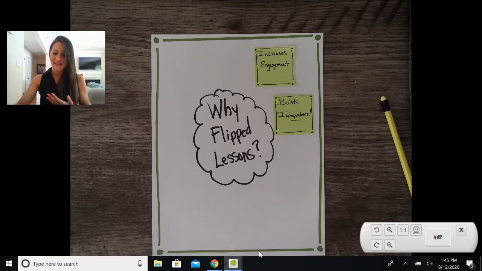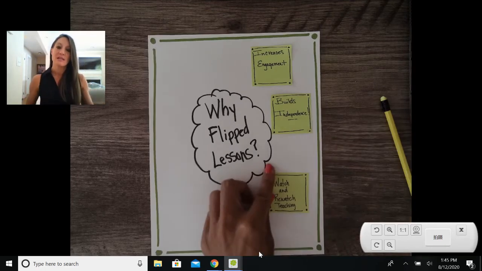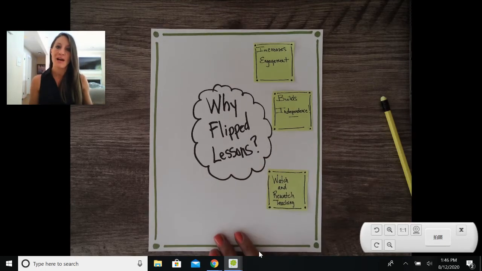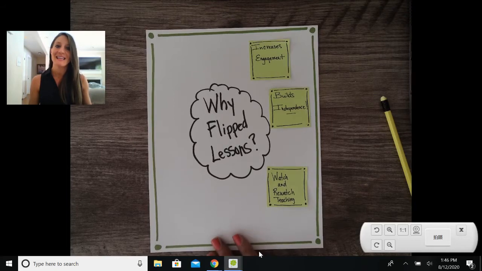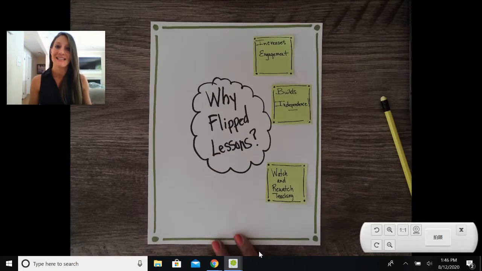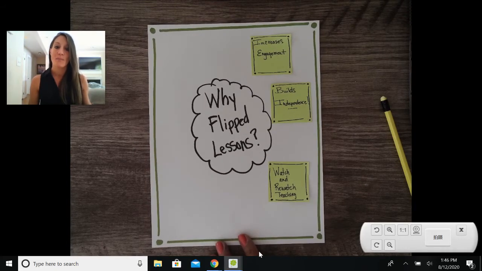In addition to that, flipped or pre-recorded lessons also give students an opportunity to watch and re-watch that teaching. So because they can control the pace of the lesson itself by pausing or by rewinding and re-watching certain parts, students are able to take in more of that learning. And I think that's really powerful because anytime that I'm learning something new, I do like to hear it and I do like to see it a couple of different times.